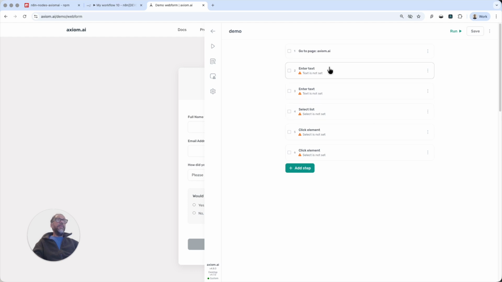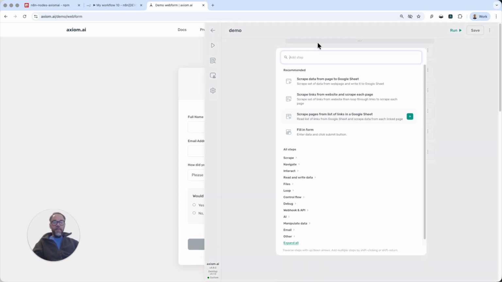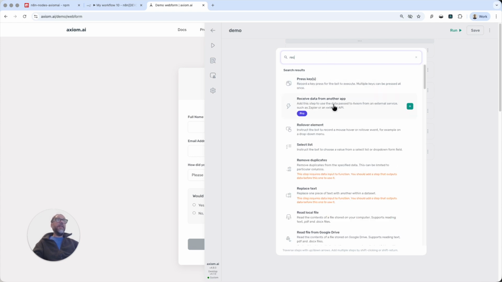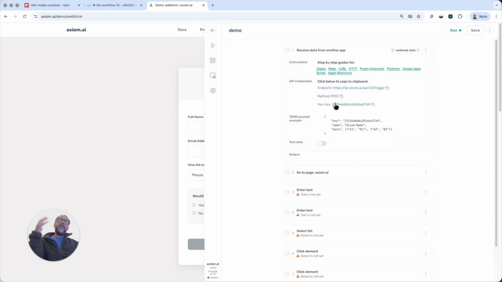Now, you can see we've still got this warning. We need to add the text, and we're going to pass that in from n8n. So what we need to do is use the receive data from another app. This is basically where, when the API post request is sent, it's received by this step. And this will also provide your API key, which I'll change because obviously you shouldn't make your API key public at any time. And that's all set up.